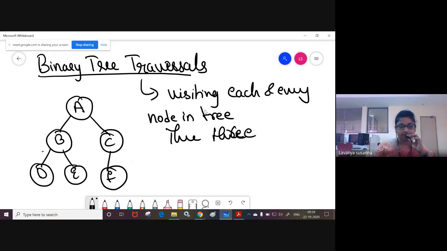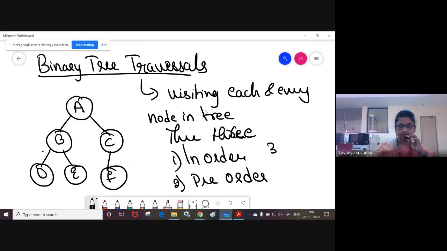The first one is in order traversal. I'm sorry, just wait. First one is in order. In order traversal. Second one is pre-order. Third one is post order. Here, note down.